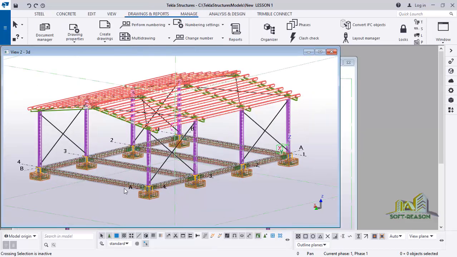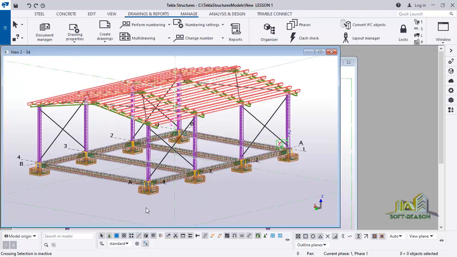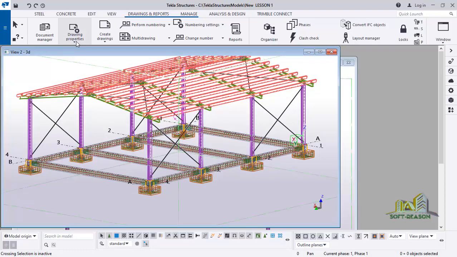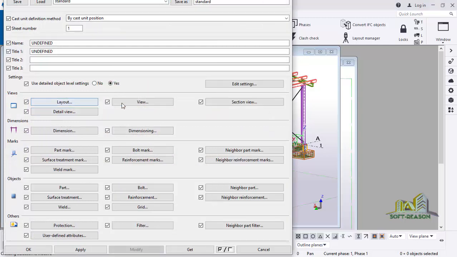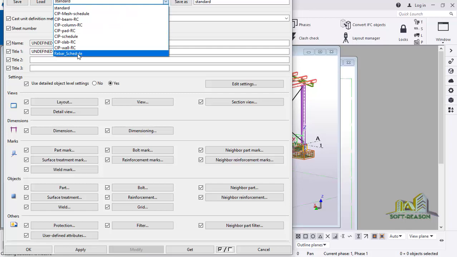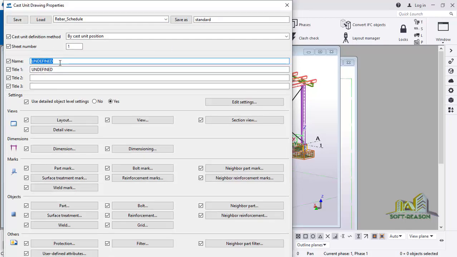So after you close the layout editor, one more thing we need to do is, since we are producing a cast unit drawing, we'll come to this drawing property and then we select cast unit drawing, so we can do a few settings here. So you click on that point, it will take you to this place. In this place, the first thing you will do is to change the standard to rebar schedule. Okay, and then you give it a name. The name of this will be a bar B schedule, depending on how you want the name to be, just like this. Okay, bar B schedule.